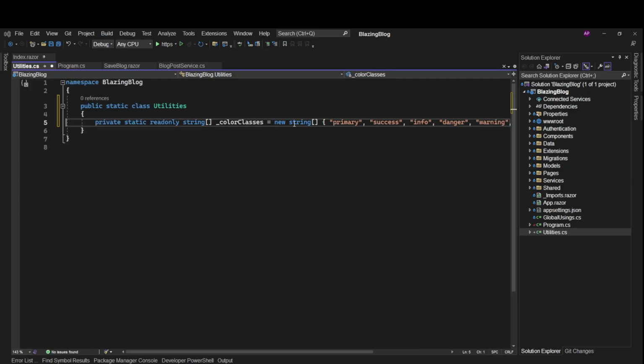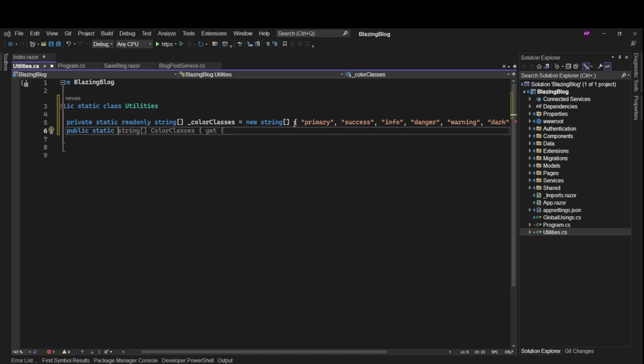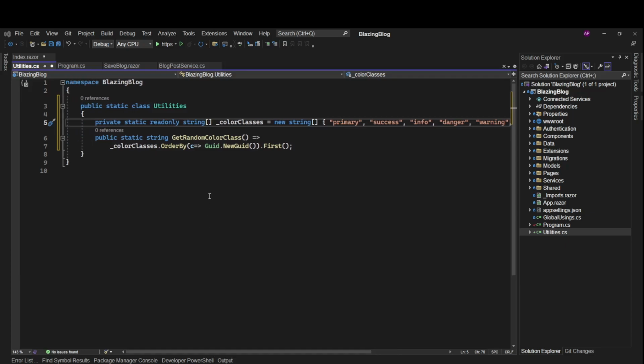So we have these classes. Now we'll have one public static string, let's say GetRandomColorClass. From here we'll simply return this underscore colorClasses dot, we can add OrderBy GUID dot NewGuid. So we are randomizing it and then we are returning the first item from here. So it will be some dynamic class.